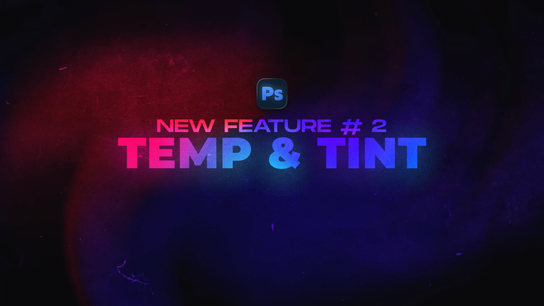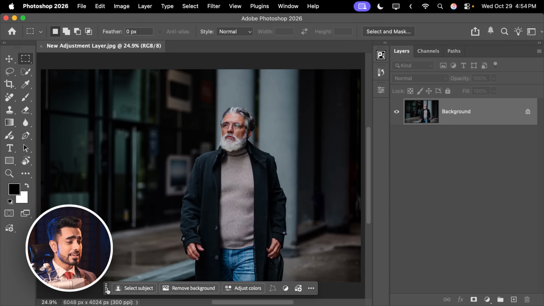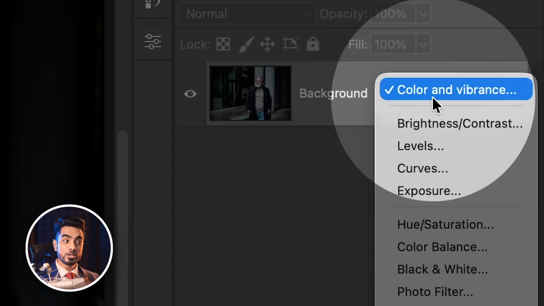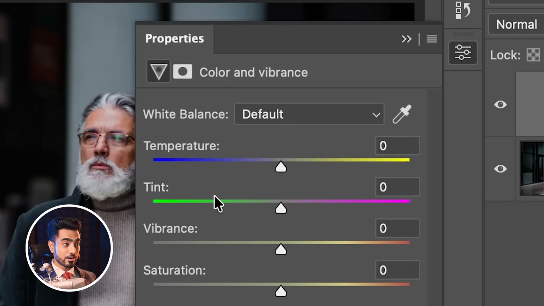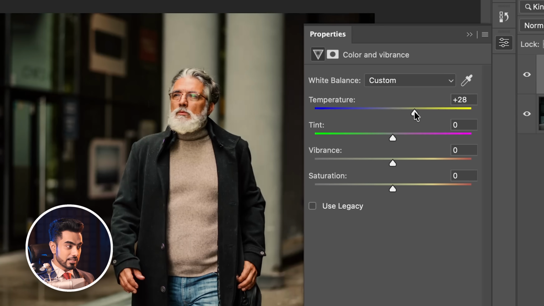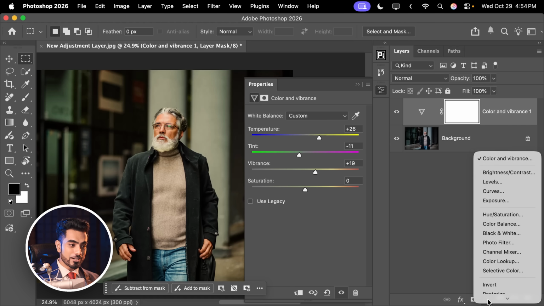Moving on to a non-AI feature, thankfully that does not require credits, is a new adjustment layer. Click on the adjustment layer icon and you'll see something new called Color and Vibrance. And now you have the temperature slider and the tint sliders inside of an adjustment layer. So in this case, let's make it more warmer, give it a very nice color grading. Let's make it slightly more greenish for that color grading look. You can play with the vibrance as well. And just like that, it's a wonderful grade, isn't it?